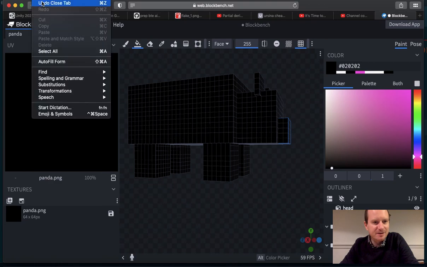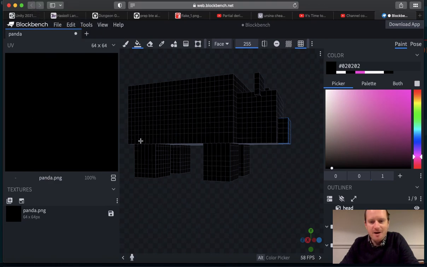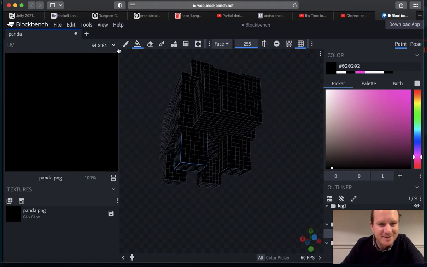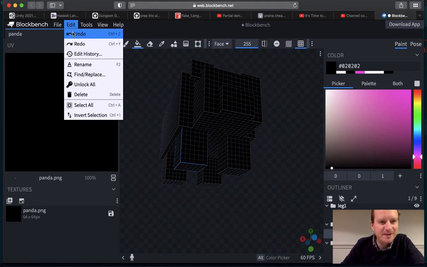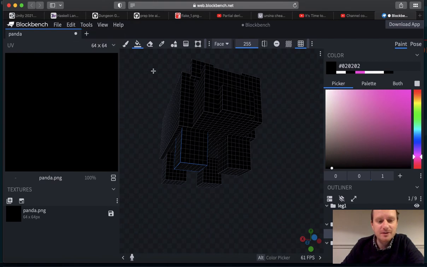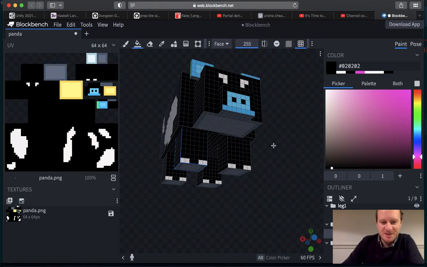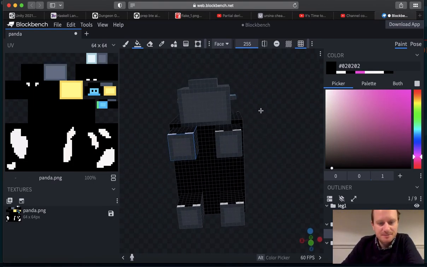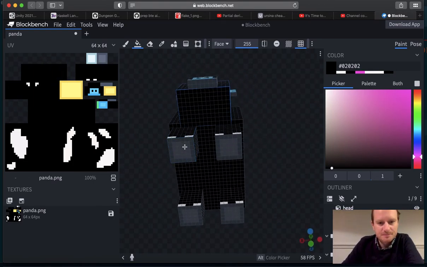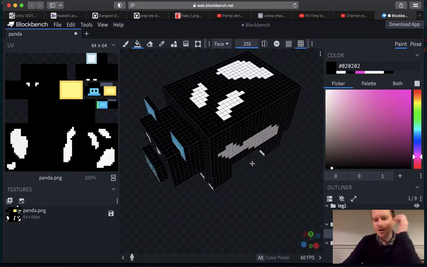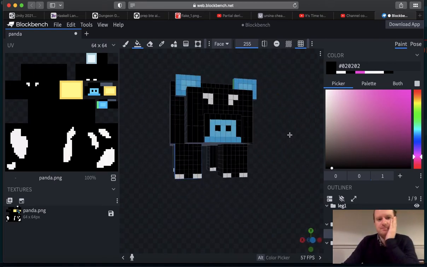Edit, undo, close tab. No. Is there an undo? Oh, edit, undo. Edit, undo. Yes, there we go. Fantastic. Okay. So I think if I had face on it, it treated this whole thing as face or something. I don't know. Right, okay, we've got a cow panda.